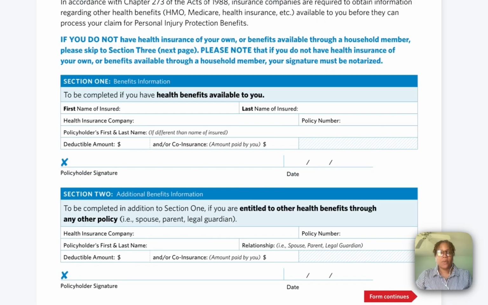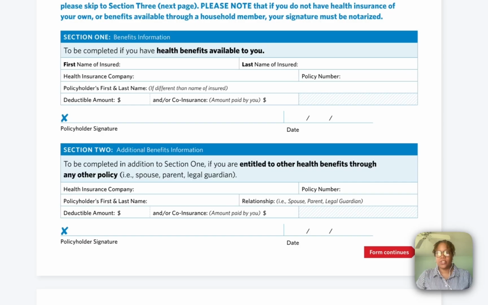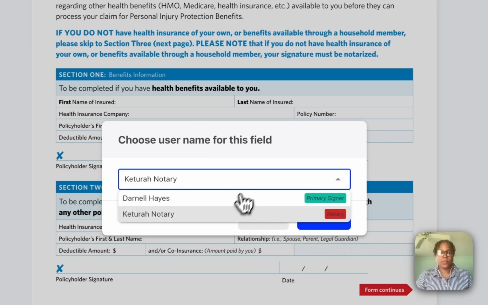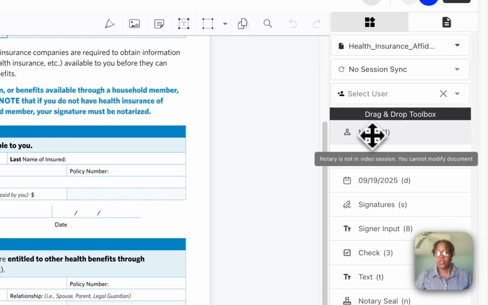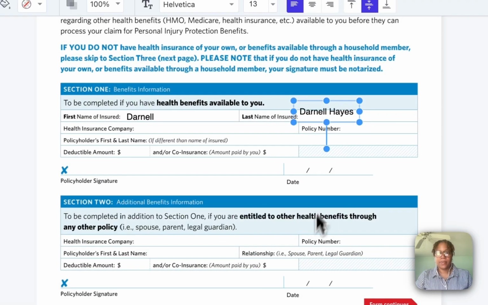Now that I have that, I want to go down to the other sections. So I'm going to scroll down to the name of the insured. I'm going to drag this box here, and I want to put the primary signer's name. And so here it is, it appears, but I only need the first name. So I'm going to click in and delete the last name. And now for the last name of the insured, I'm going to click here, put the primary signer's name. And again, I only need the last name, so I'm going to click into this box and delete.